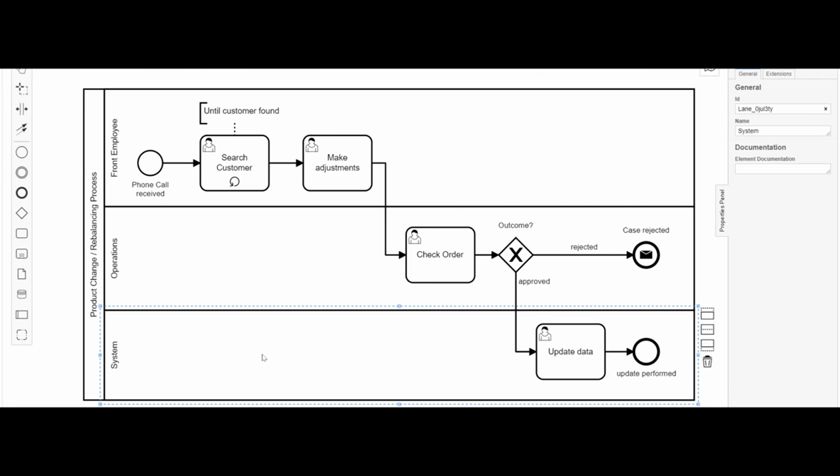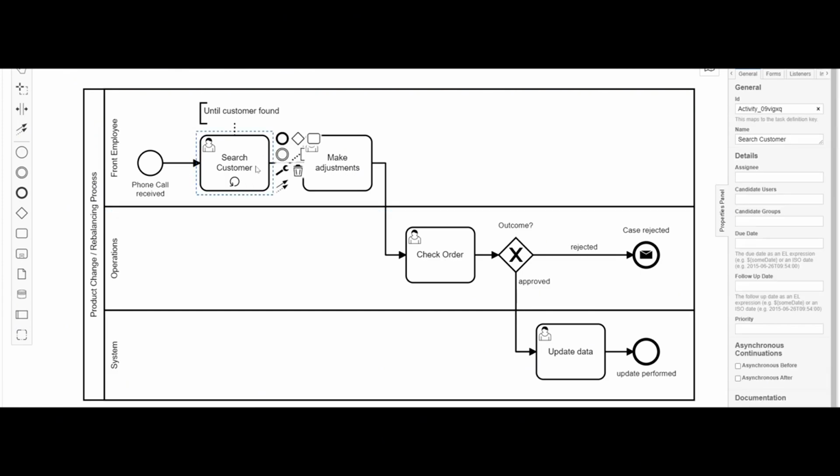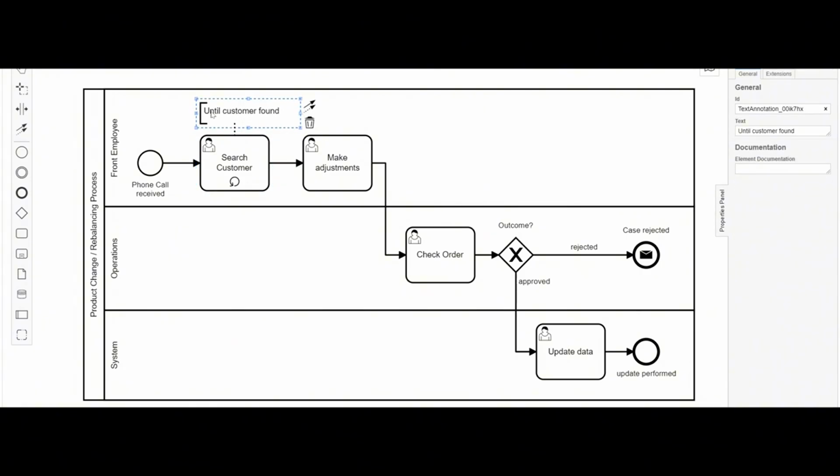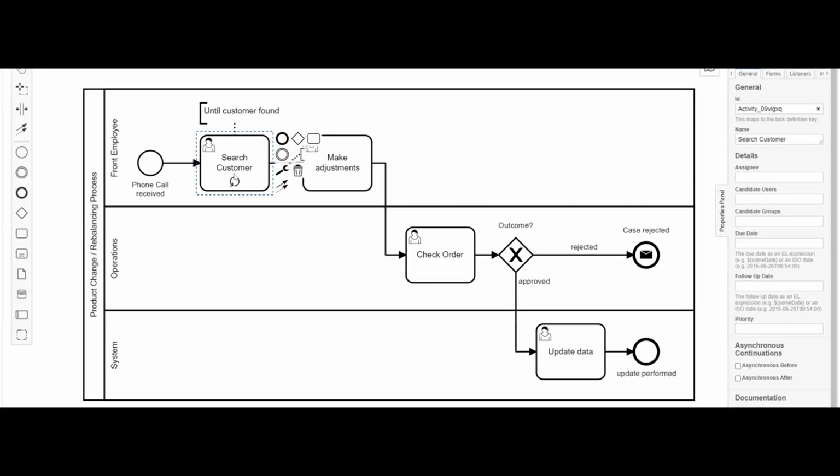All right, how are things getting started? To keep it simple, we assume the start event here is a phone call received by the front employee, or the advisor. The very first step in your business analysis could be that the front employee has to search for a customer. The user can search for customers until they have found one. It could look like this. This loop here means only when we find a customer, we move on.